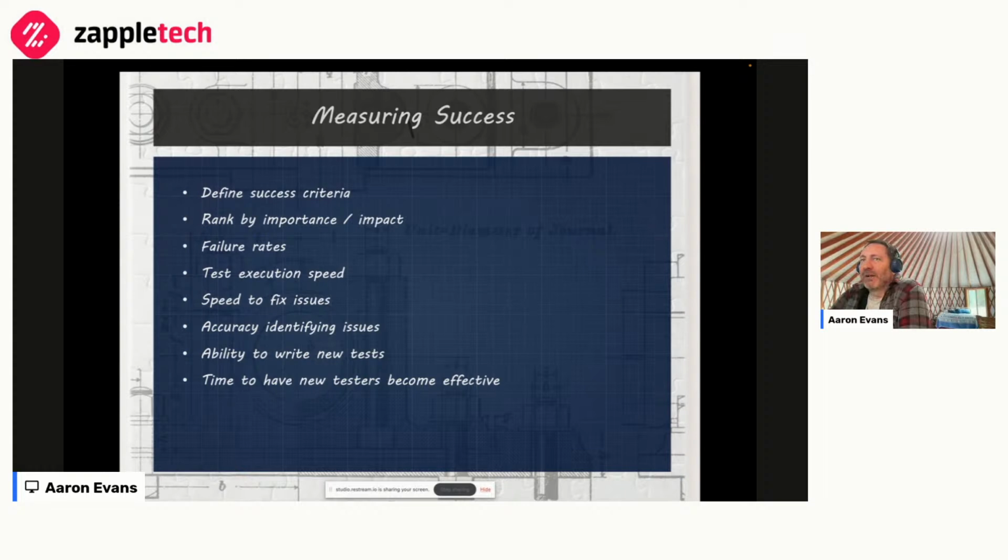I want to know what my failure rates are. Why are my tests failing? How fast do they execute? What are the goals? Can we accurately identify issues? Can new team members write new tests and get up to speed quickly? Those sorts of things. Anyway, I love working on test frameworks. I love evaluating or building test frameworks, and I hope you got something useful out of this. Ready for Q&A.